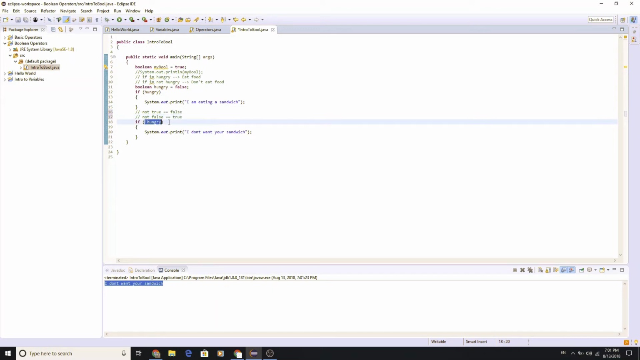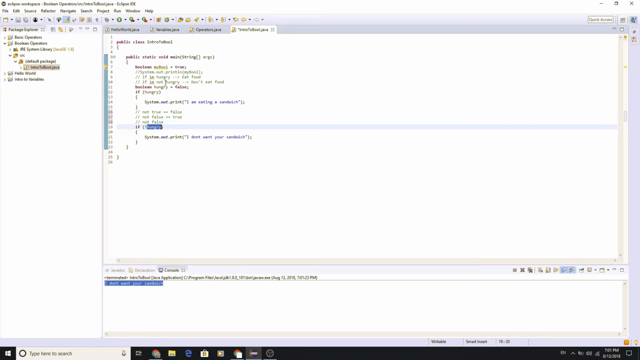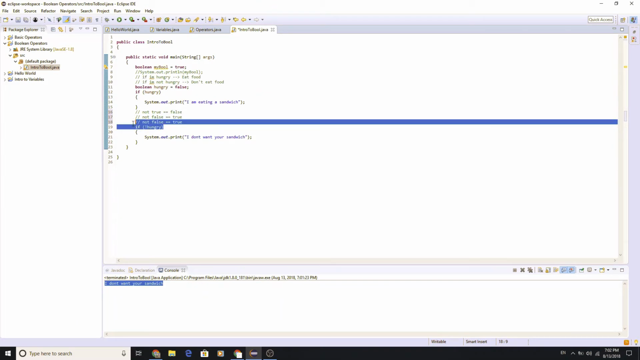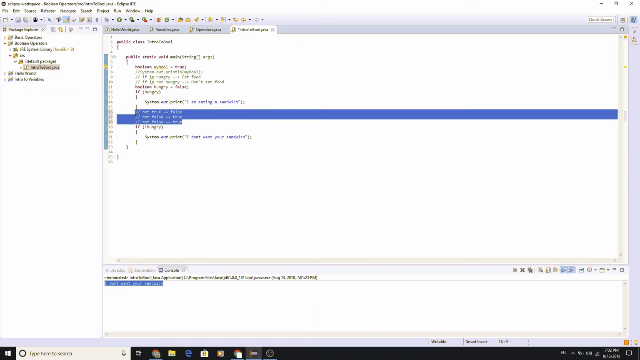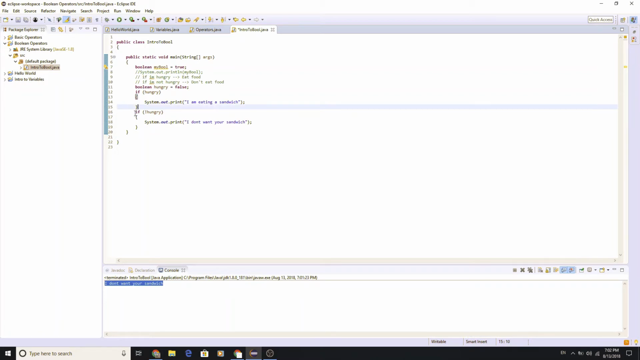Essentially, this not hungry, right? It's equal to not false, right? Because hungry is false. So not false, that's equal to true. So this statement in here will run because it's not false. So that means it's true. So it runs this statement in here. Okay, so that's not.